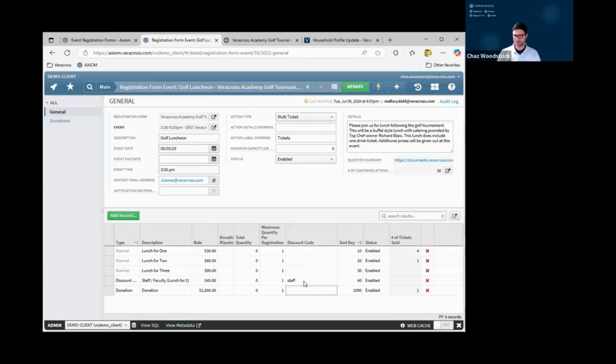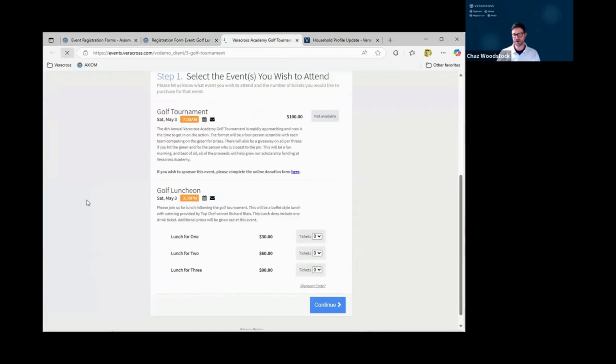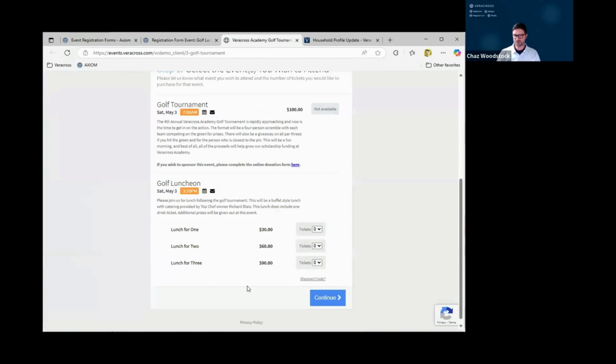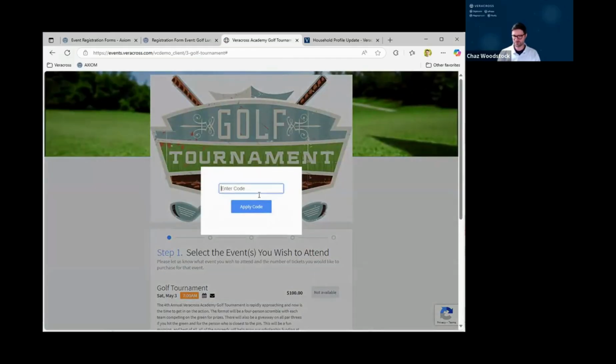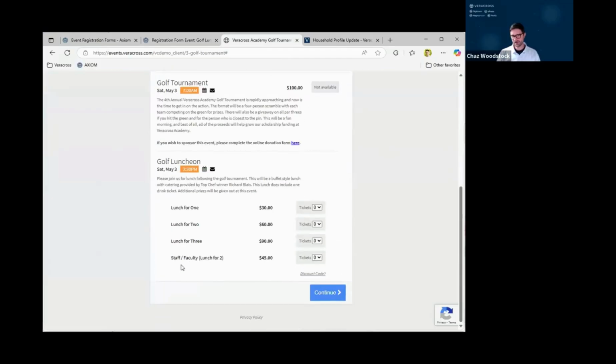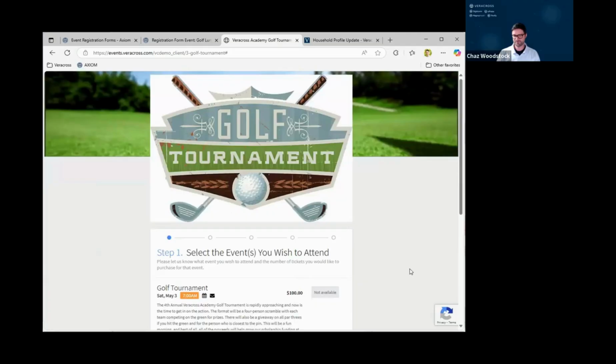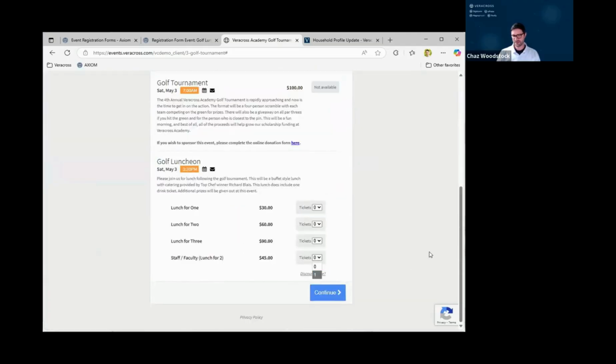And if you put in that discount code, you then have the ability to buy the $45 lunch for 2. Let's see how that works. So I'm going to refresh. Now there's a new option here that says discount code right under here. And if I click on this, it's going to ask me, well, what's the code? If I put in staff, apply code. Now I have this staff faculty lunch for 2, $45. Oops. Had 1 and it's 45.